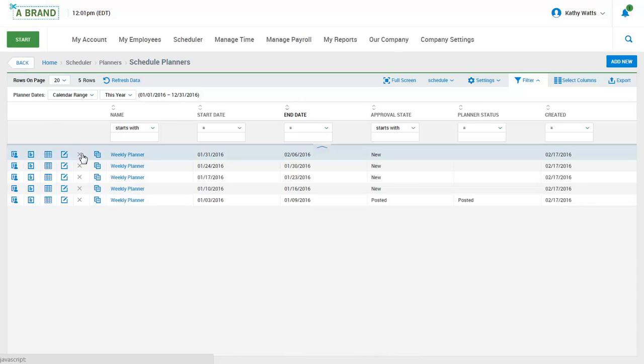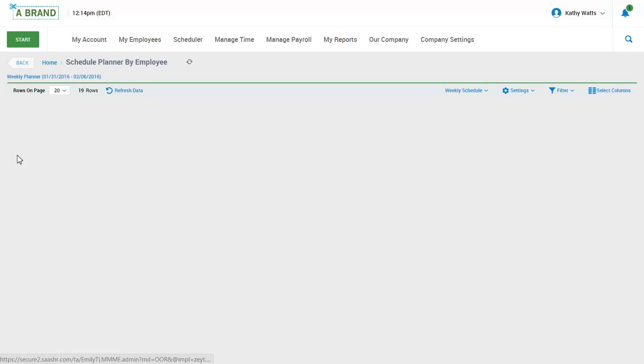The last two icons will allow you to delete the planner or clone the schedule planner. Cloning the planner will create an exact copy of the schedule from the previous week, so it gives you a jumping off point that you can tweak as needed. Now you also have the ability to add a new planner from scratch. This will pull up a blank schedule with a list of all of the open shifts that need to be assigned. Let's take a look at an example of a planner that's already been started.